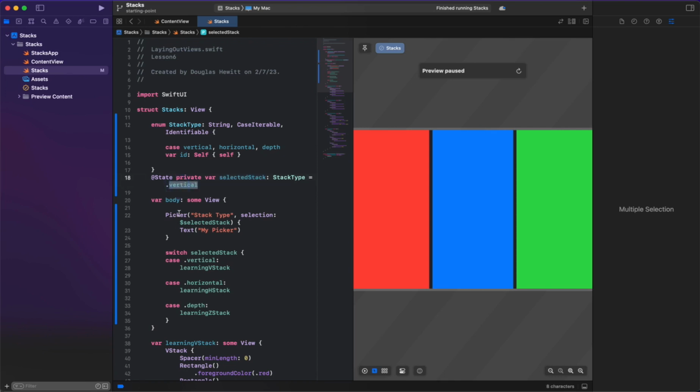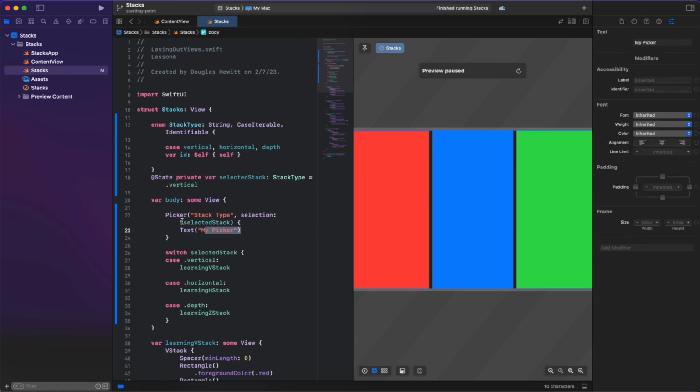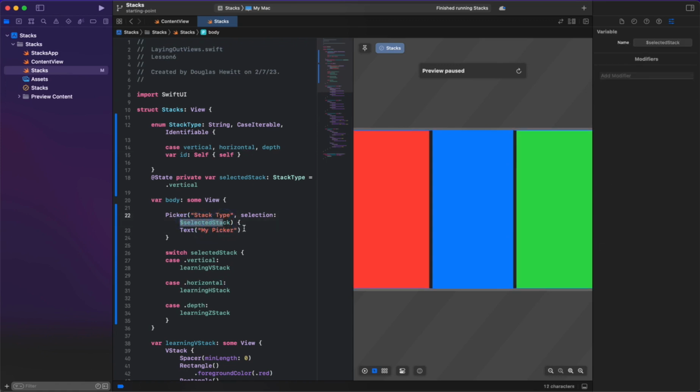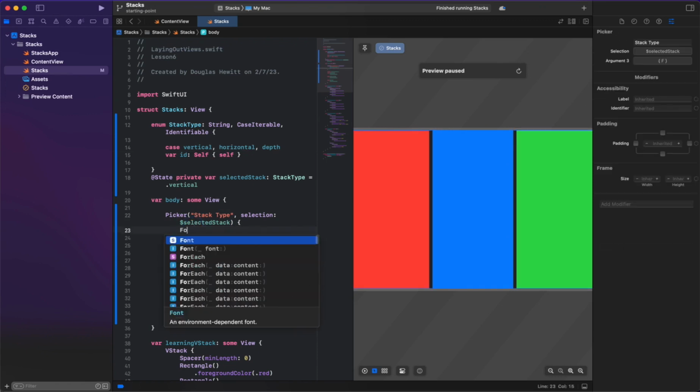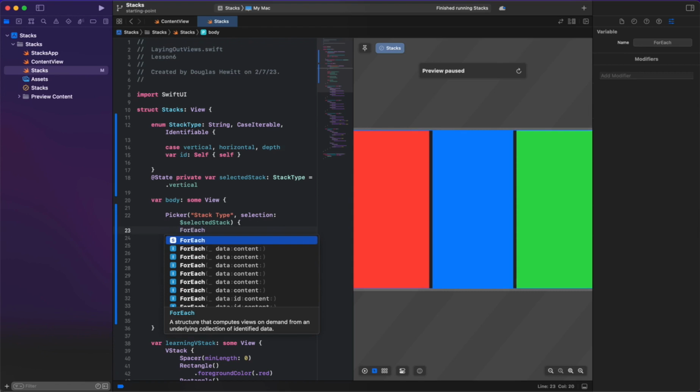But a picker is like a thing that you would choose, you know, one of 5 options or 3 options or whatnot. In our case, it's a stack type, and we have 3 cases. So we have 3 options. So our picker has one of 3 options that it can pick from, and we need to tell it about those 3 options. We've already told it, right, the selected one, but we need to say, well, what are the options to begin with? And the easiest way to do this is to use something called ForEach.